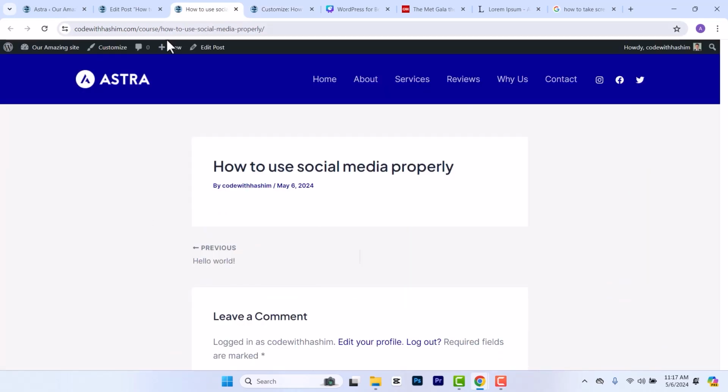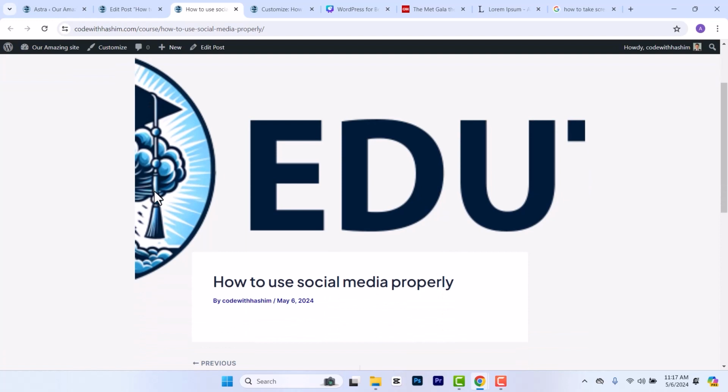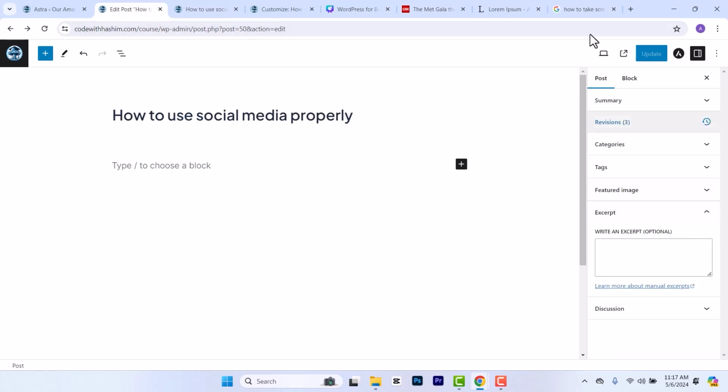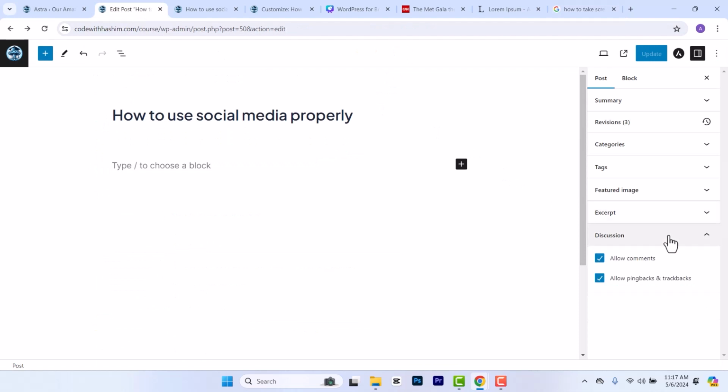All right, let's go back. I will refresh my page, and we should see our featured image. Do not worry about the size. You can go ahead and edit that in the customizer. All right, let's go back. Next we have the excerpt. Excerpt is this short description that you see on the post. Next we have the discussion. Do you want to allow comments? Do you want to allow pingbacks and trackbacks? If you do, you can just check that or uncheck that and then click on the update button.